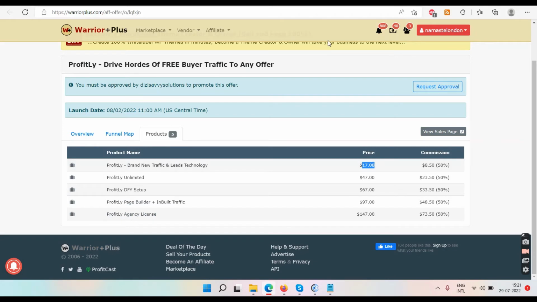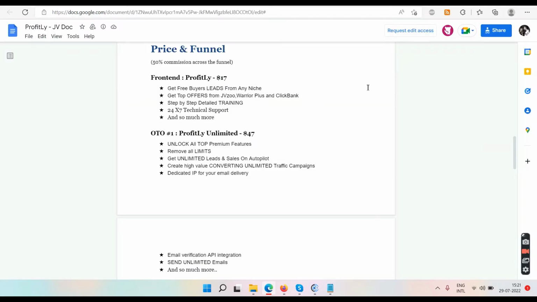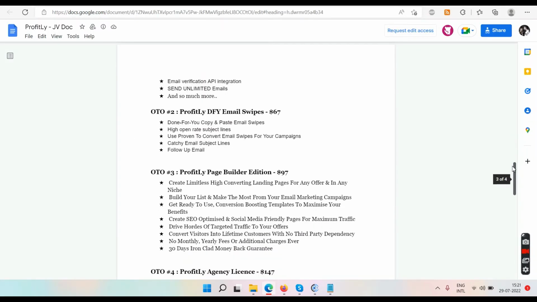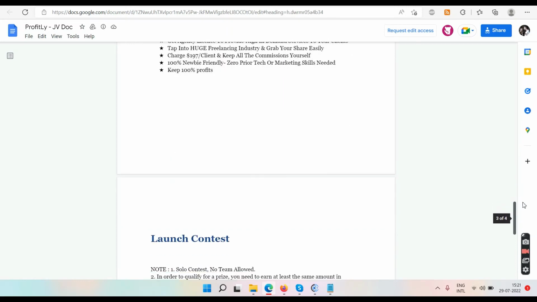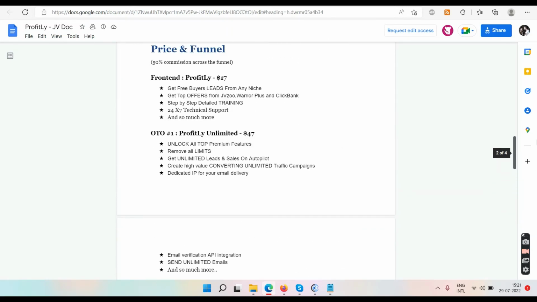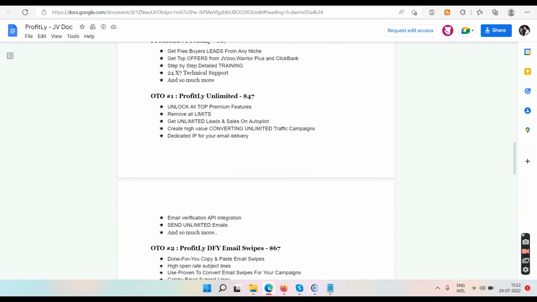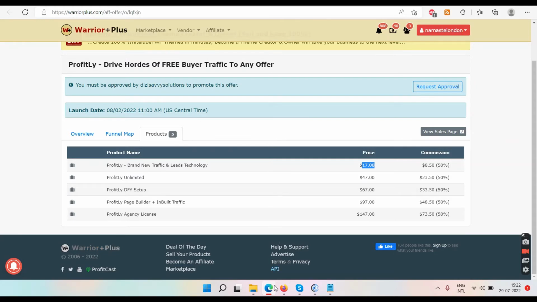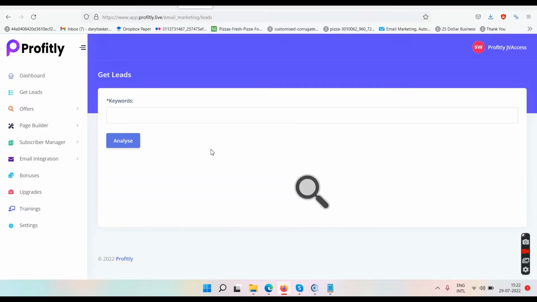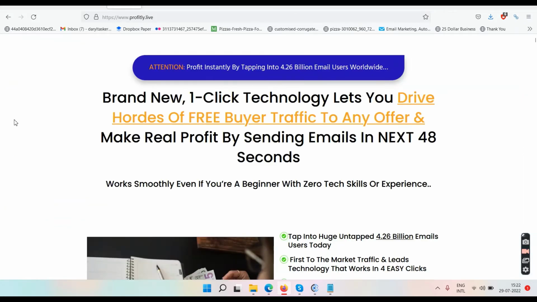Okay, and here we have the OTOs. This is the front end, this is OTO number 1, this is OTO number 2, 3, 4. There you go. Okay, so just go and read everything in your own time. I don't have much time for this. So yeah, bottom line is I will not buy this because I don't buy anything from Ria Plus. Okay, so I guess you can save your money too.